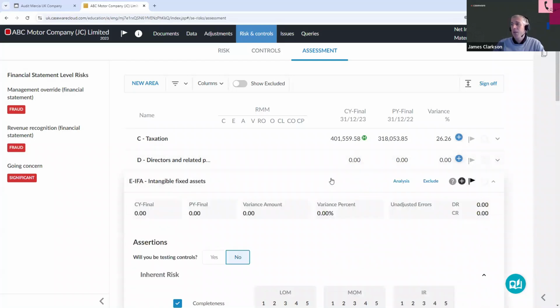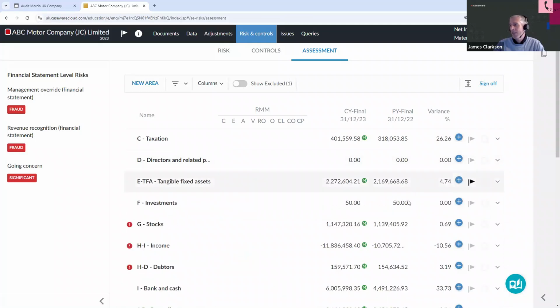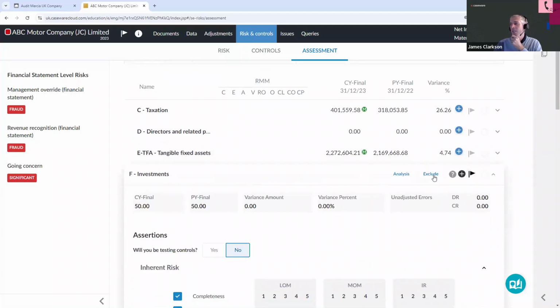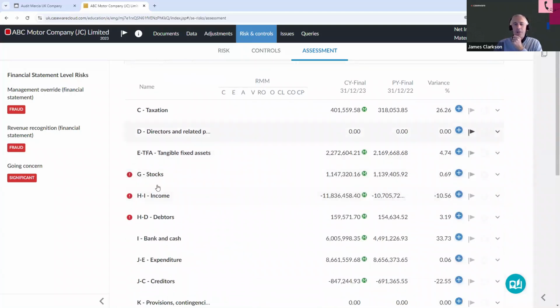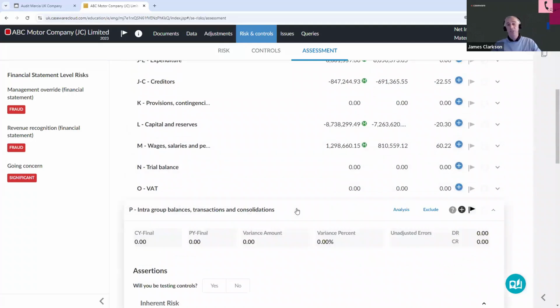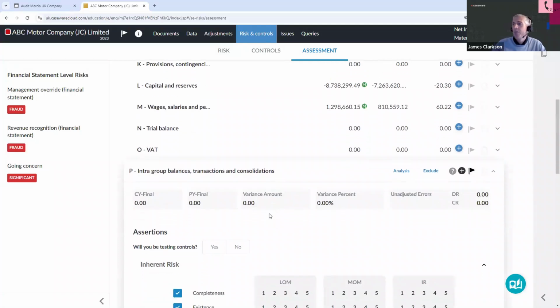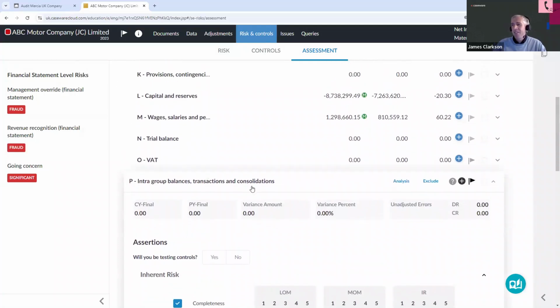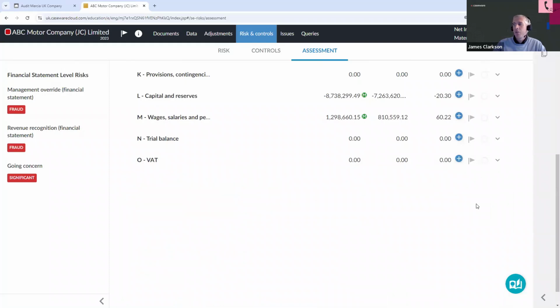Now you can click into any area and you do get access to an exclude option. Clicking exclude on the right there, I'll just do it again for investments, will take that area out of the risk assessment screen. So we're not going to assess it at all. Now you will also notice that you will have a section P, intragroup balances, transactions and consolidations in every audit engagement. So if this entity isn't part of a group, I'll exclude that one as well.